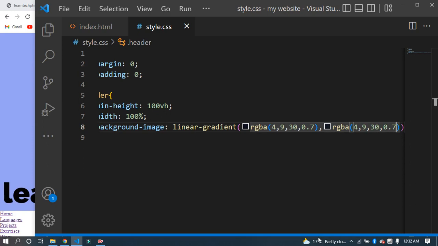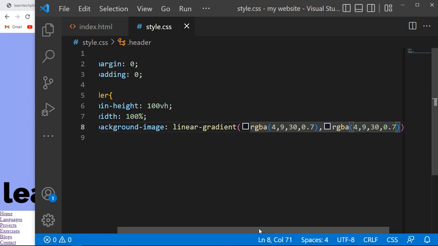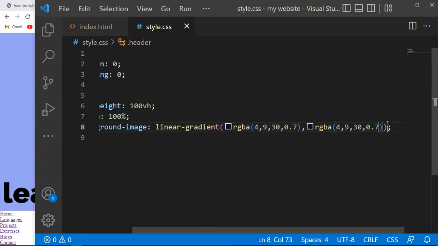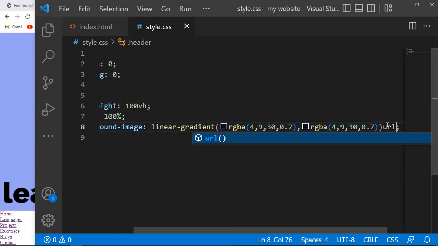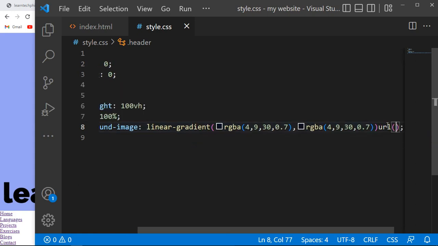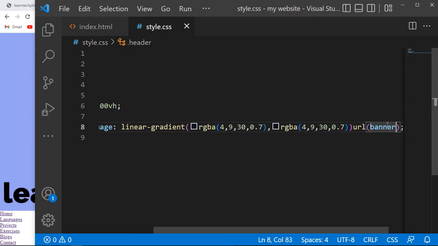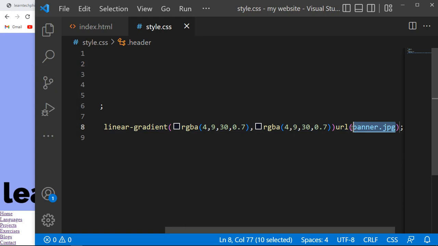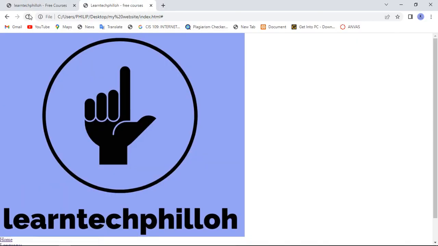Good. Now after that you just need to create a URL, whereby this is the banner. So this is a background image, which you'll insert into double quotes. Now after that you click and refresh.